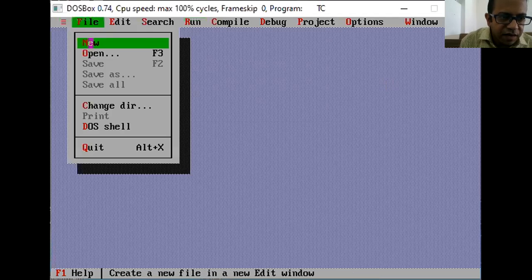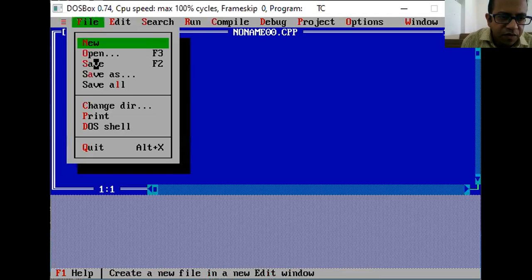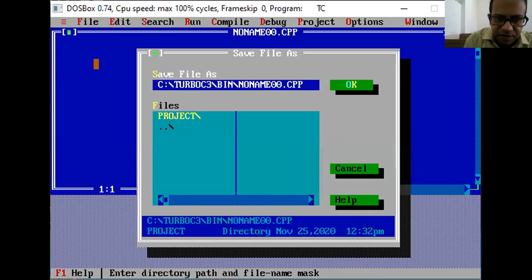We have to go to File, New, and then start writing a program. Before writing the program, we will save the file. While saving the file, keep in mind it will take a maximum of 8 characters, so we'll give a short name for your program.